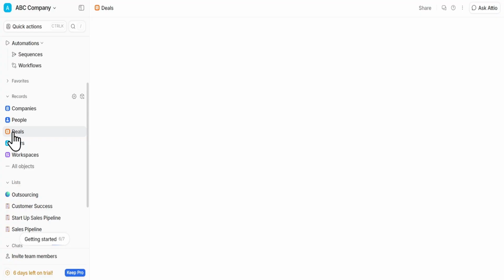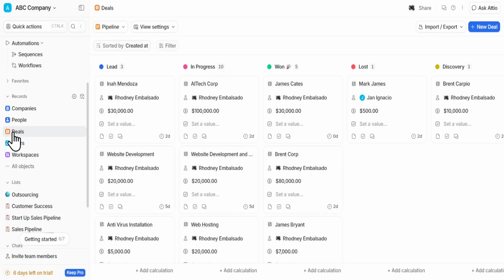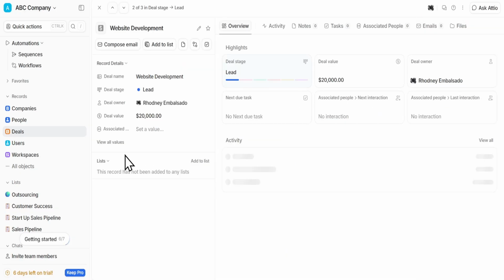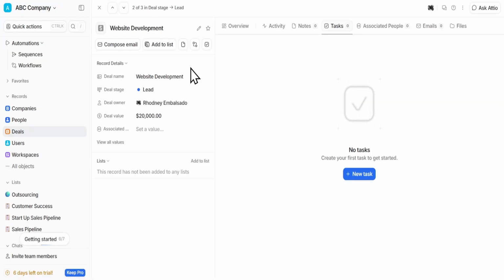Once you're on the Attio homepage, go to Deals. In this example, we're using Deals, but the same general method can also work with your sales pipeline depending on how your workspace is set up. From there, select a deal you want to work on. Inside the deal, open the Tasks area.